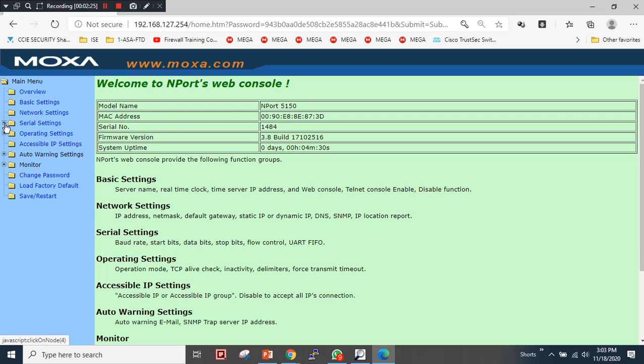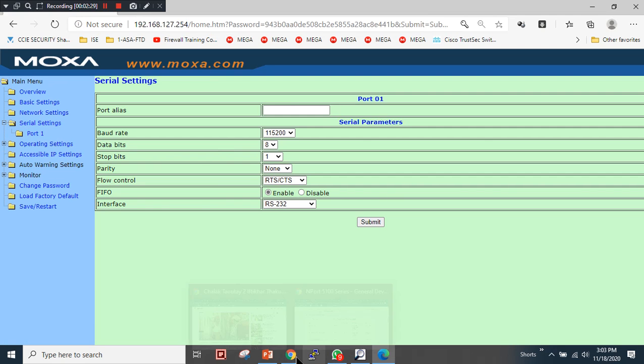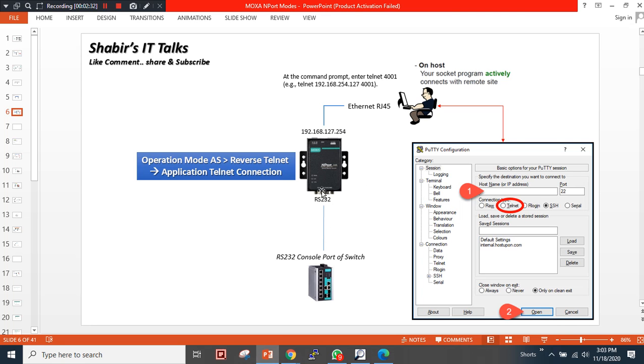In my case, I have one NPORT which is connected to the console port of the switch, and in my socket application method, my host computer is running a socket application program which will try to connect to the switch. So in reverse telnet mode, make sure that you are using a socket application which will actively try to connect to the remote site, then this reverse telnet method will work. It's up to your requirement, but in reverse telnet, the socket application will try to connect with the remote site. This is the best definition.